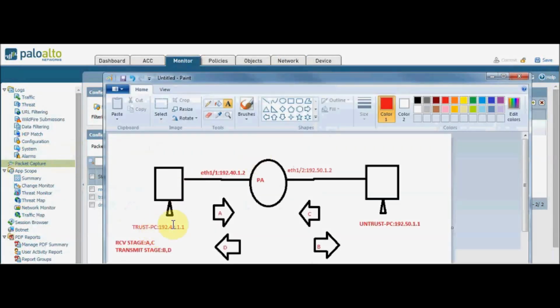This is my trust PC, untrust PC, and the Palo Alto firewall. The source address of the machine is 192.140.1.1 and the untrust PC IP is 192.150.1.1. The Palo Alto is doing a source NAT of this traffic to 192.150.1.2. I have some arrows drawn up here, so let me explain that.